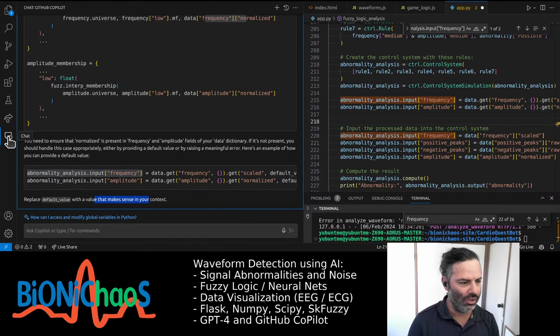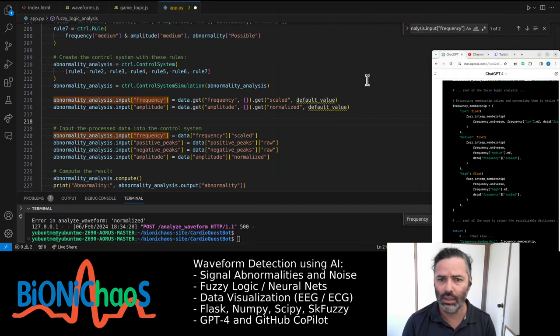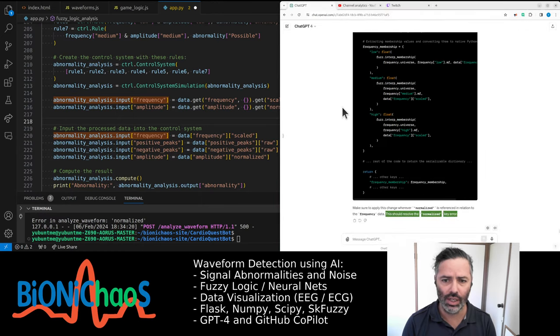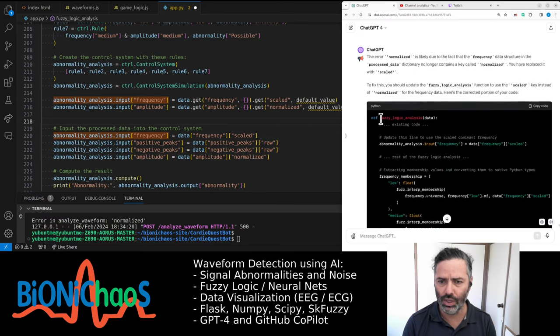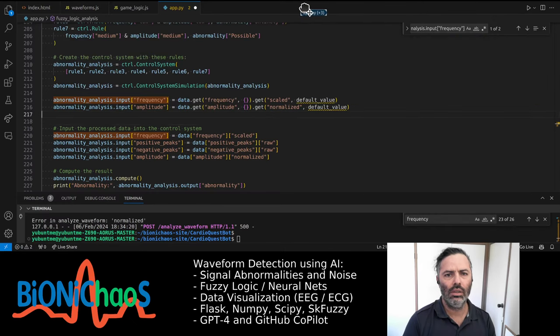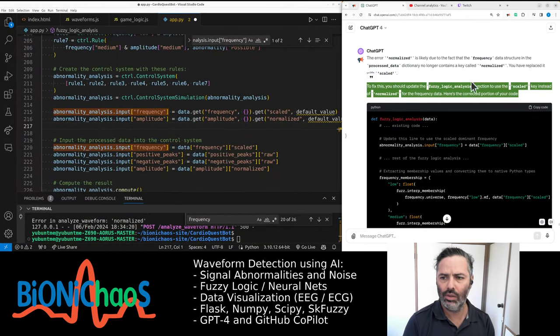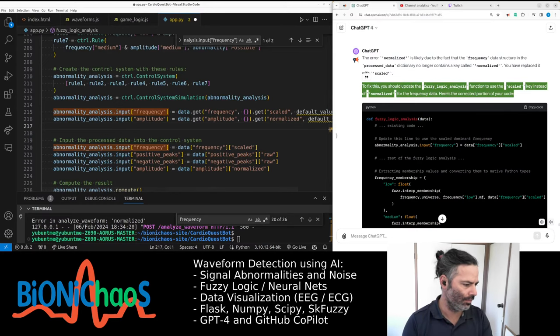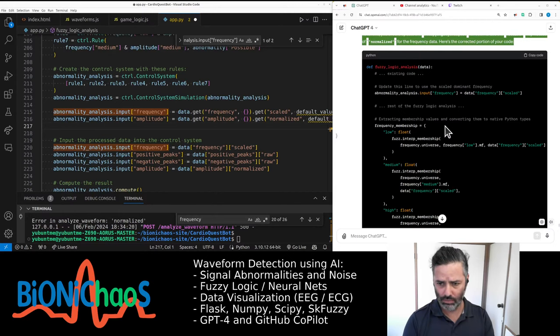Okay, this is where we shut down GitHub Copilot. So I tried having it in a different screen during this stream. But yes, so it says the error, normalized, is likely due to the fact that the frequency data structure in the processed_data dictionary no longer contains a key called normalized. You have replaced it with scaled. To fix this, you should update the fuzzy_logic_analysis function to use the scaled key instead of normalized for the frequency data. Here's the corrected portion of your code. Right, let's see if this one is any better. I expect it to be better.